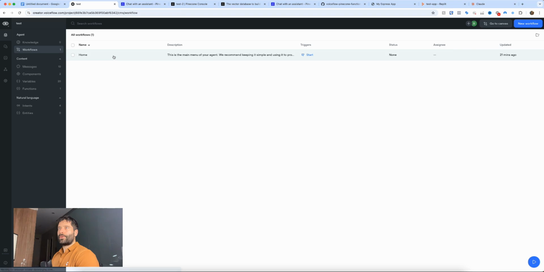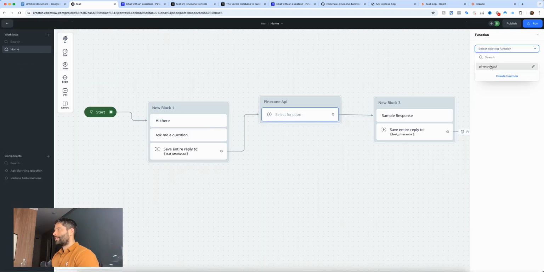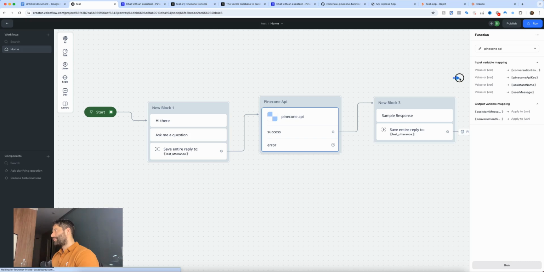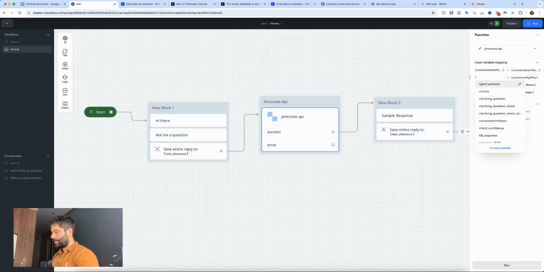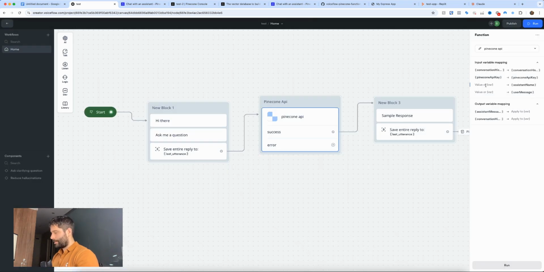So now let's go back to our workflows, click on home, and plug that function into here. Let's go Pinecone API, and for success, we're going to be displaying the message back here. Okay, so now we have to fill out these variables. Let's start adding these variables to our canvas. So let's go conversation history, and we have to add this to our canvas. Then I'm going to go Pinecone API key, add that as well. Assistant name, let's add that as well.